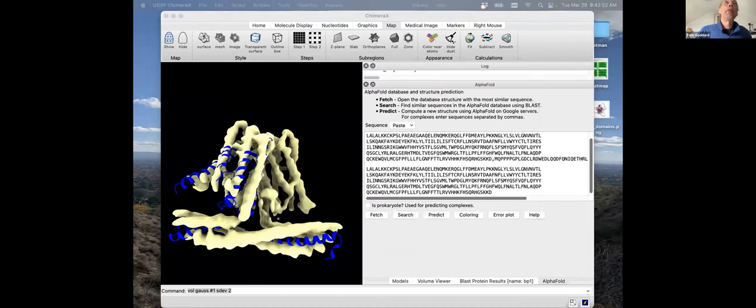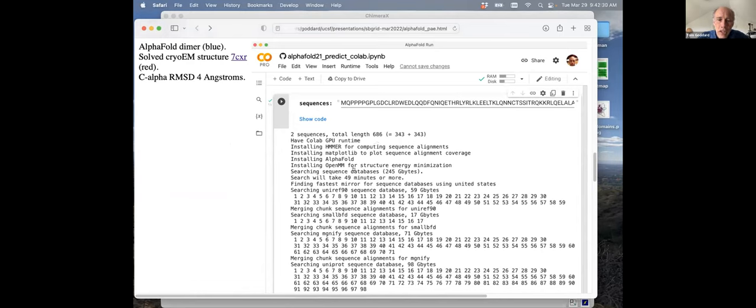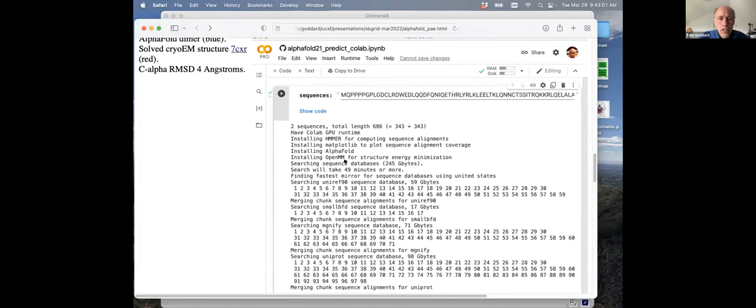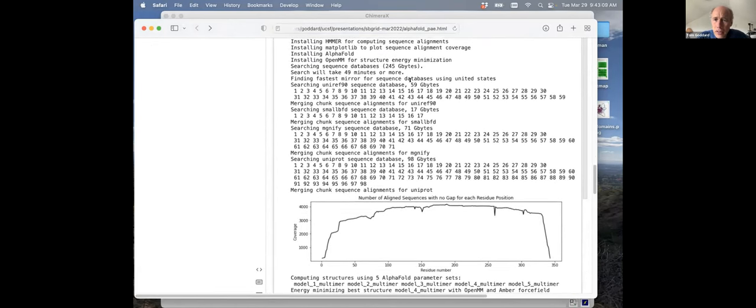Let me just show you in my web browser what happens after a couple hours have gone by. So this log continues, it installs HMMER to do a multiple sequence alignment. The basic input to AlphaFold is thousands of aligned sequences, and it looks at their mutations in order to understand which residues are covarying. And covarying residues are probably close together in the structure. So it will install HMMER, install matplotlib, a plotting package, install AlphaFold, and OpenMM, which does energy minimization. So it does all those installations on this fresh virtual machine. Then it searches the databases. Here, this is a step that will take half an hour or an hour because it's 250 gigabytes of sequence data to make a multiple sequence alignment.